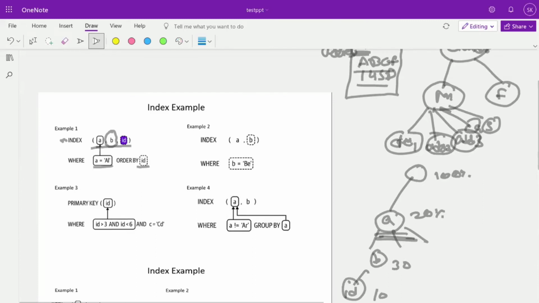In example 2, a is the first value of the index. Trees are created like this, so we cannot jump directly to this location without a. So here the index won't get used, and here the index is getting used. In the third example, you check that id is there and we are checking on id only, so here the index is getting used. In example 3, in the where clause we have a and b, and we are using a and b, so the same index gets applied.